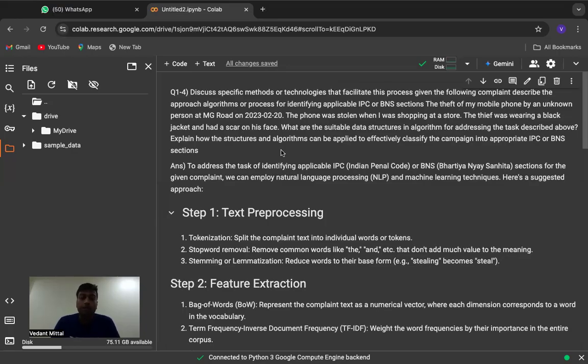So basically, we have been given unstructured data in which the theft of a mobile phone by an unknown person at a particular place is given. So we have to write the complete data using the different algorithms to find under which IPC or BNS section this thief can be penalized by the law. So let's begin our answer.